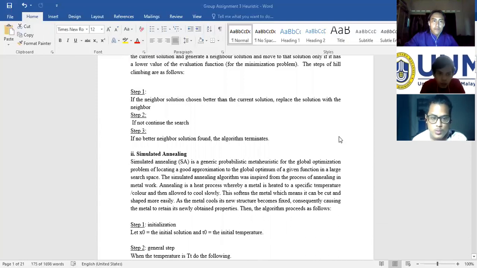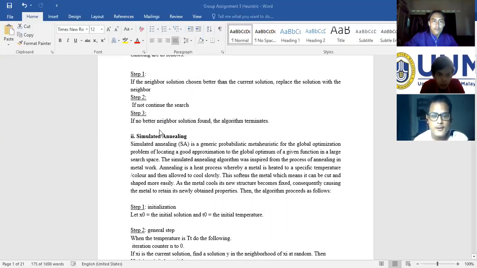Step 1. If the neighbor solution chosen is better than the current solution, replace the solution with the neighbor. Step 2. If not, continue the search. And then step 3. If no better neighbor solution is found, the algorithm terminates.